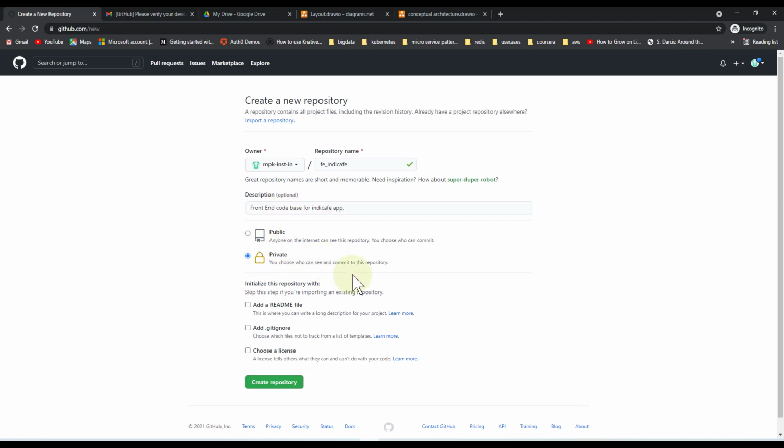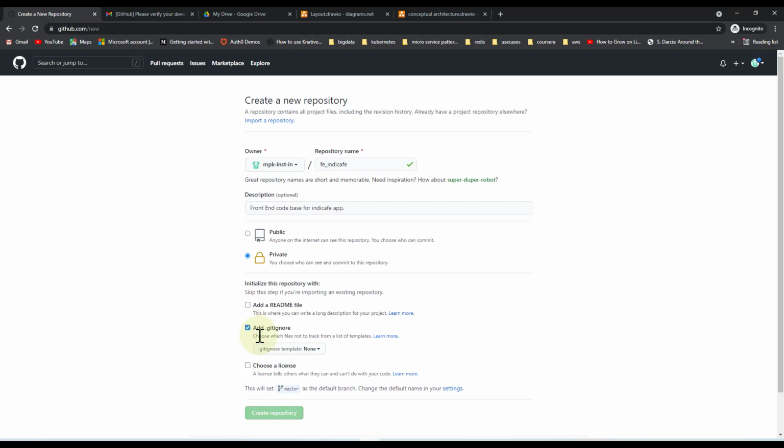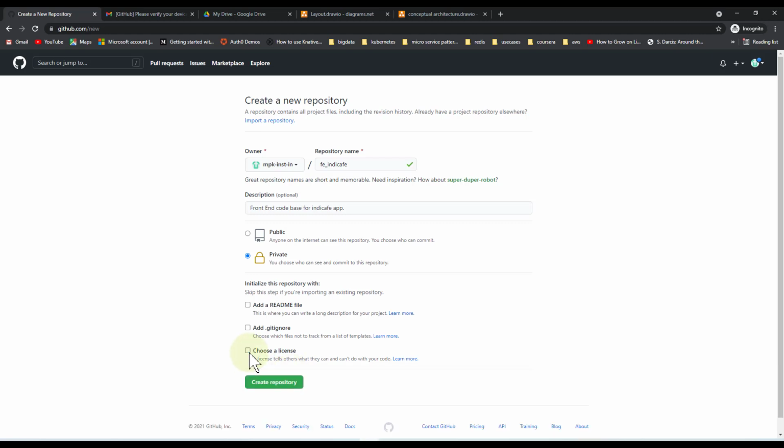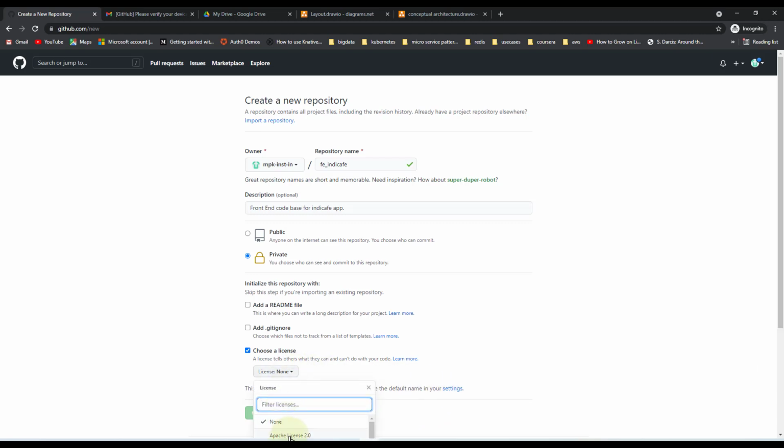You can also make it public. I'm going to make it private, and at some point in time when I'm comfortable that this project is good enough to be shared with the rest of the community, I'll go ahead and make it public. And I'll also add the .gitignore. Maybe I could do that, but since I already have that, I will not do so. Choose a license. This is again not mandatory. I'll uncheck that also. And it also says this will set the master as a default branch. Change the default name in your settings. Okay, I'll just choose Apache license too.